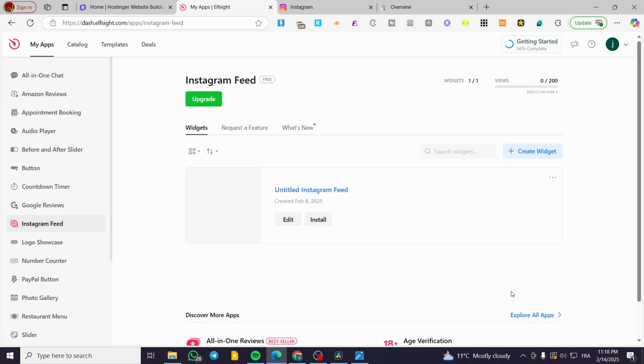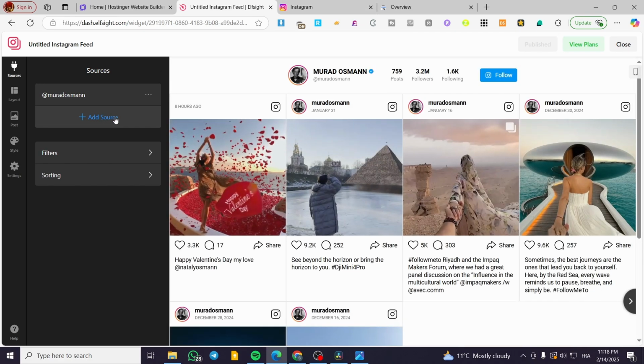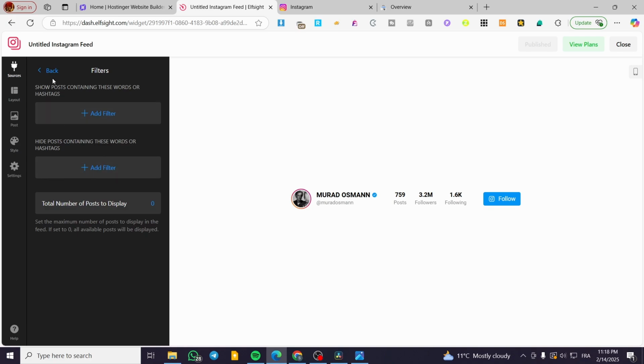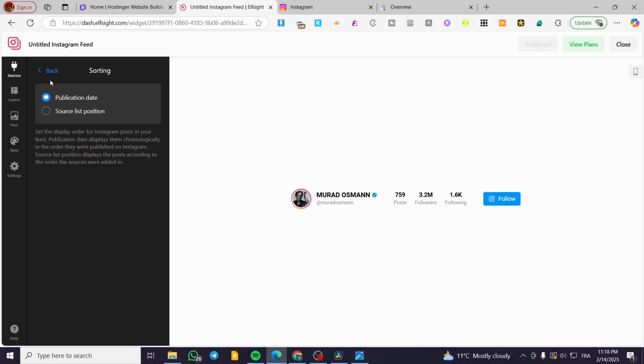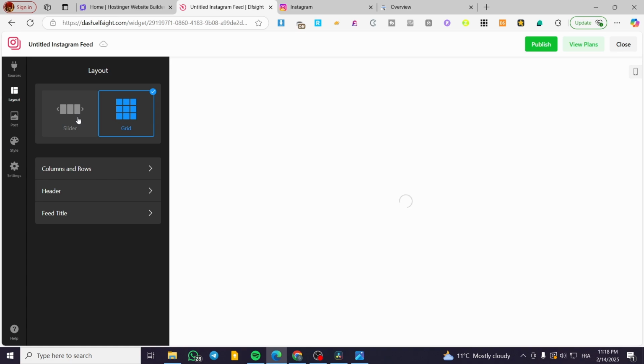So I'm going to click on edit, and then we are going to install it. Basically, here you are going to add your username, for example, or the personality or, let's say, the page that you want to show up. You can add the source, for example, account or hashtag. Then you can go ahead and set up the filters, or you can set up the sorting. You have here the layout as a slider, for example, or a grid.